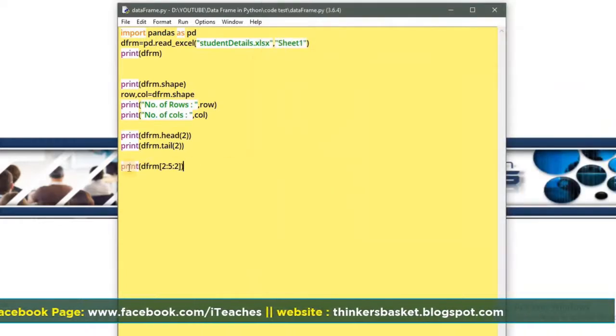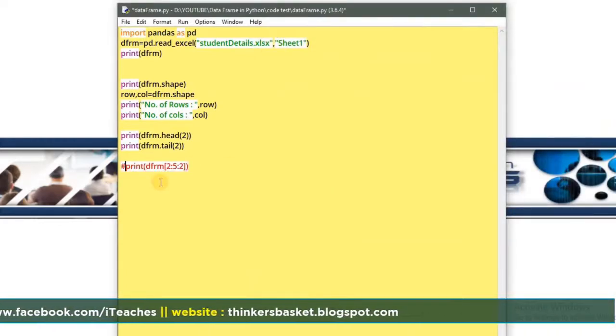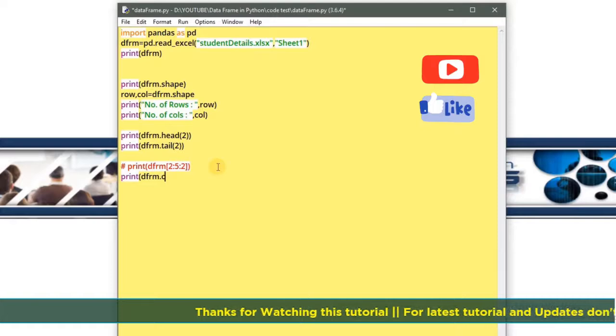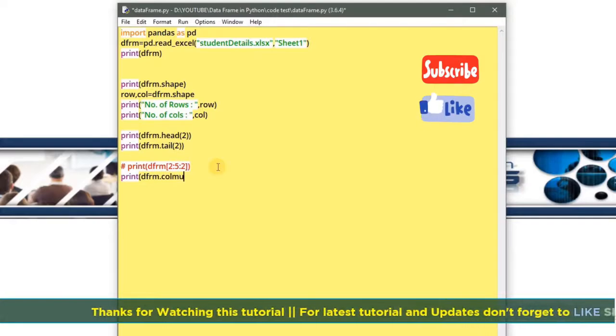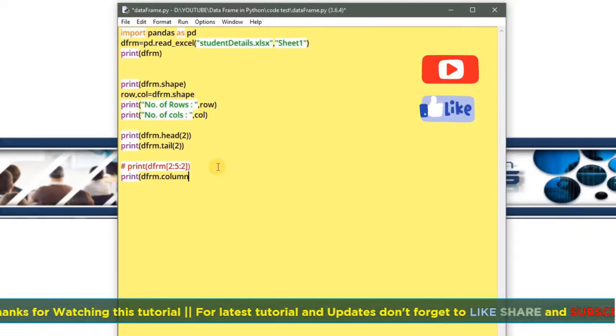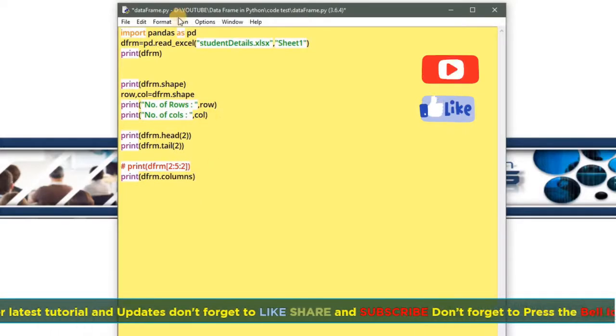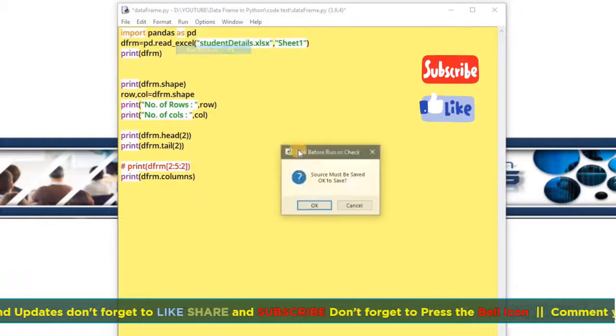What I will do is I'll just use the comment so that we can reduce the number of code segments. Now the next objective is, suppose you want to extract the column names, suppose I want to display the column names present. In that case I can write print dfrm.columns. If I write it over here, it is going to display the names of the columns present in the particular data frame. So I just run this and see.